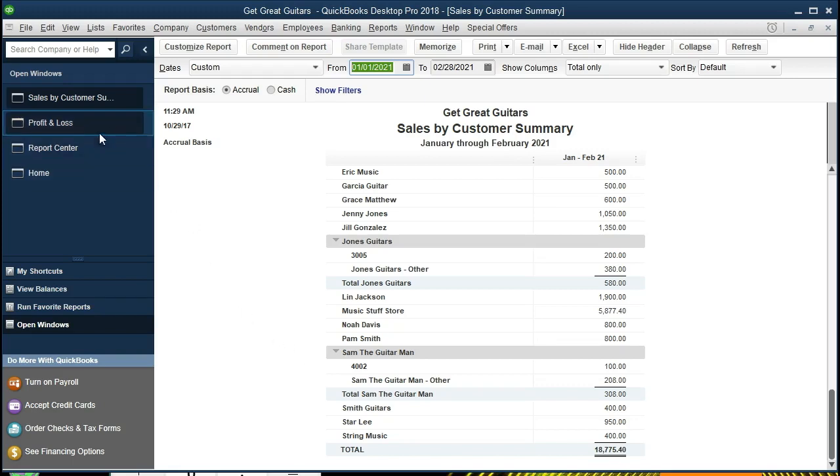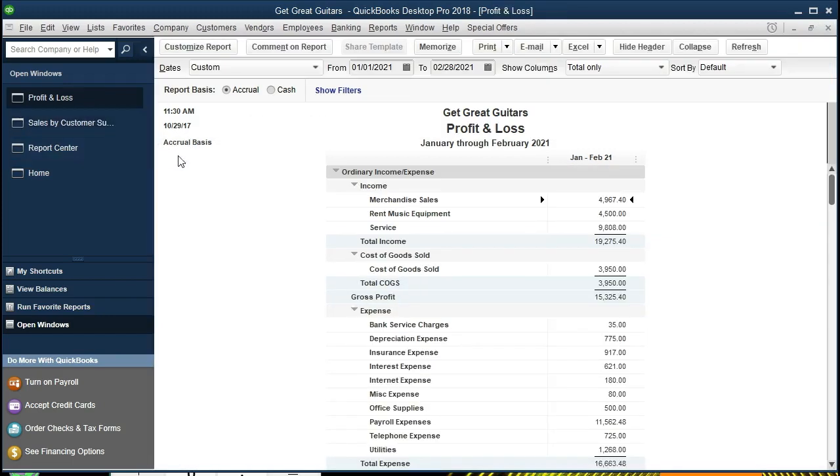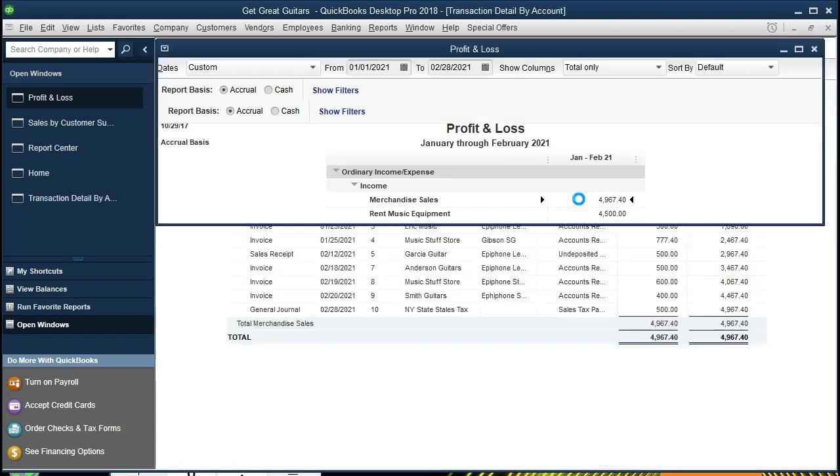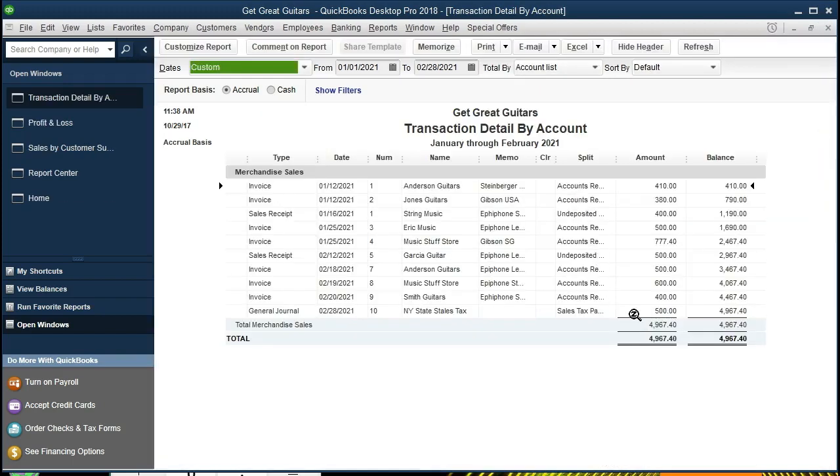If we go back to the profit and loss, and we look at the detail in the merchandise sales by zooming in to that data, and scrolling down, we see this item down here. This looks suspiciously like that $500. And unlike all the other names here, which are normal customers, we've got the New York State sales tax, which is actually a vendor we typically owe.